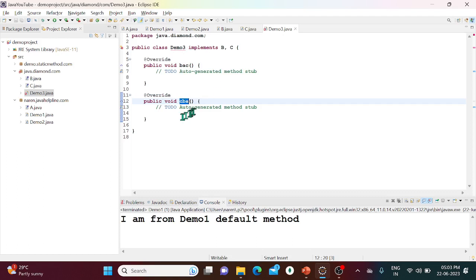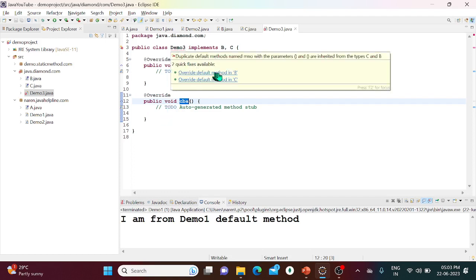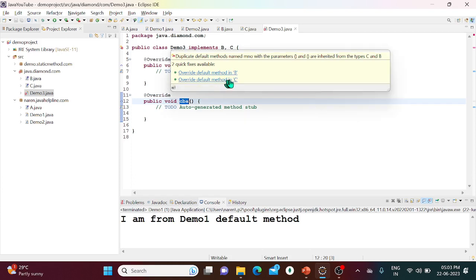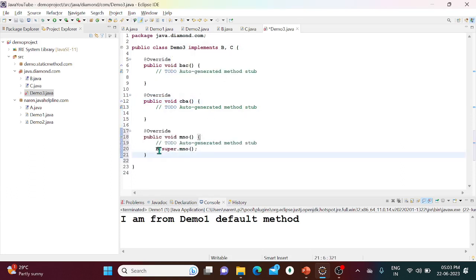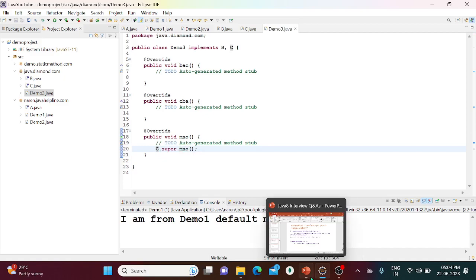We need to override here in this Demo3 class. Otherwise we are referring to the B method or the C method, how will the compiler know that? That's right, at compile time it is showing an error. So we need to override like this, override the default method. Either the B method you need to override, or the C interface method you need to override. So how to override? This is the syntax. You need to use B, meaning the interface name, dot super dot method name. Okay, this way you can call it. Otherwise you can refer to C. Okay, this is the way.